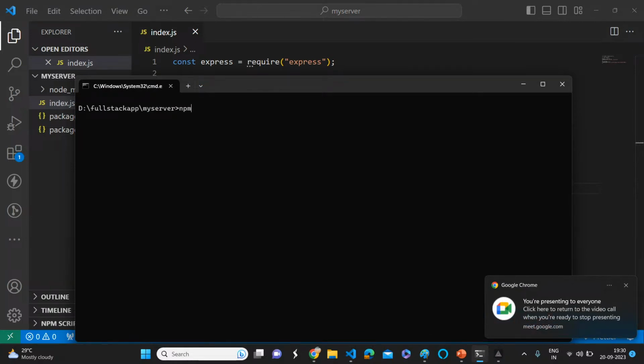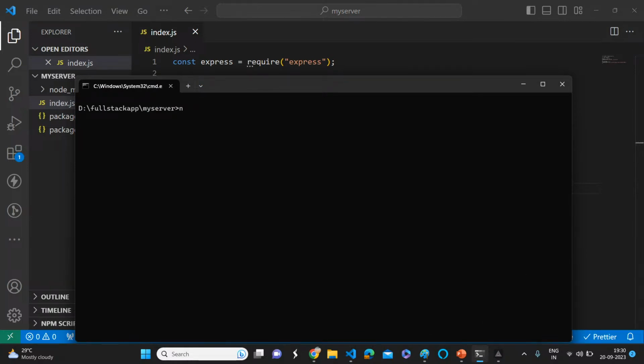How to start the server? Using npm, or node index. Yes, do that.